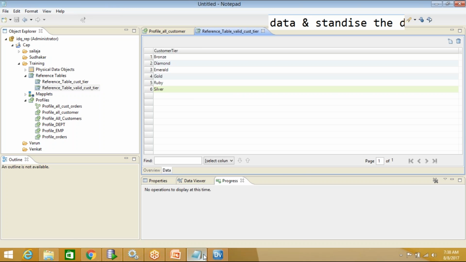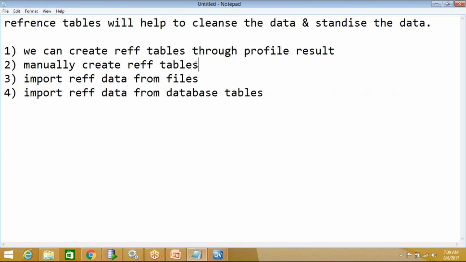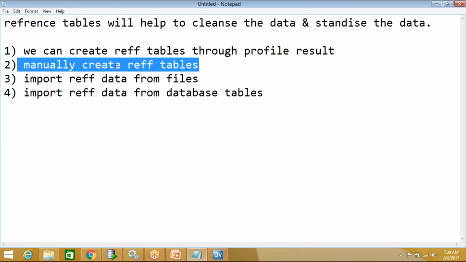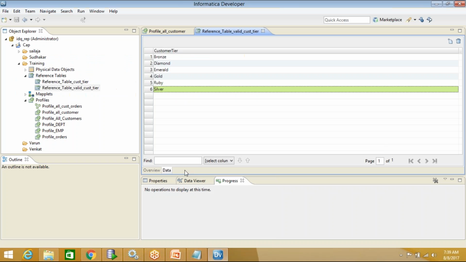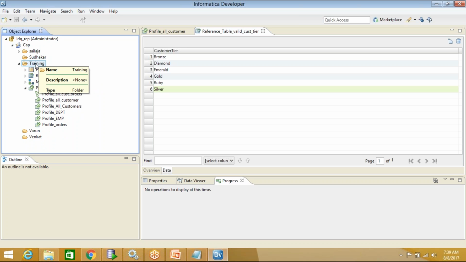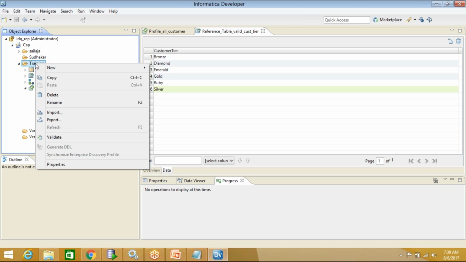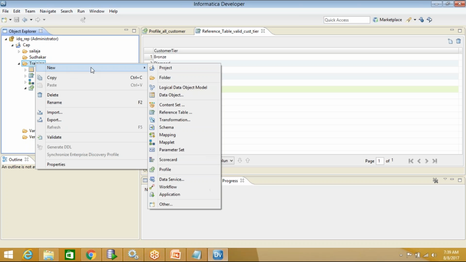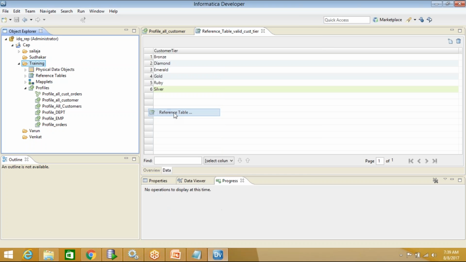And the second way is that we can create a reference table manually. How to create a reference table manually? Just right click on this folder and select the appropriate object. I want to create a reference table. Just click on reference table.